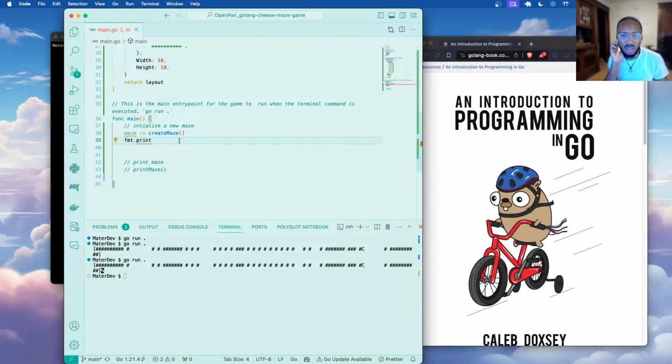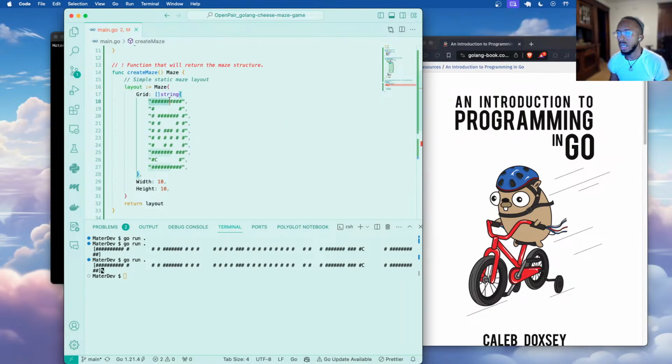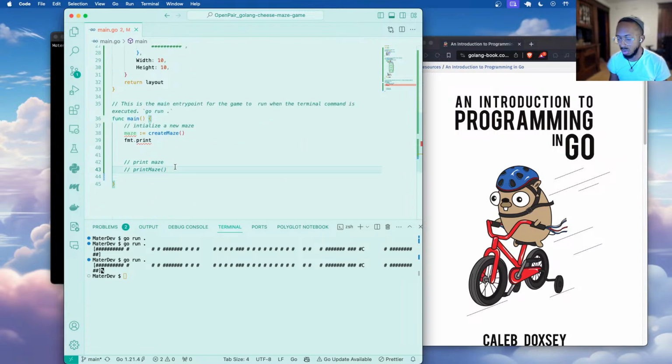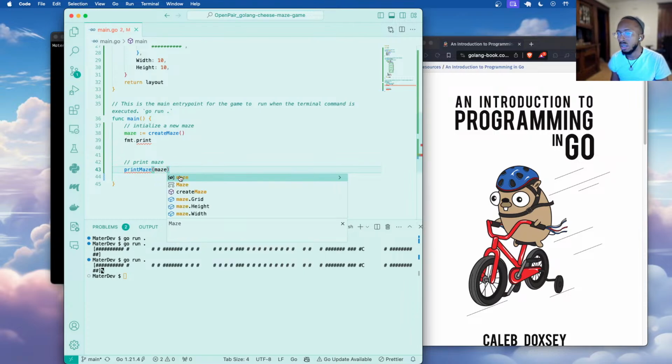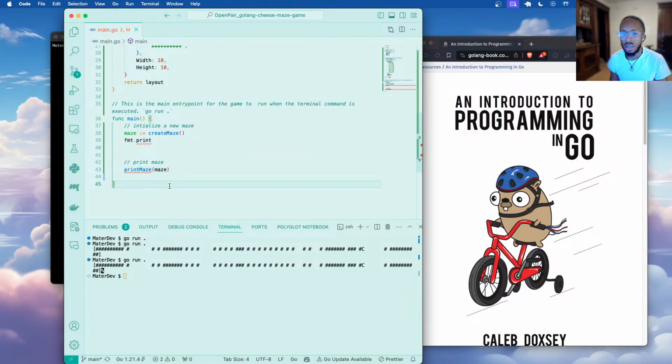Nope. So what we need to do is take this grid, and since this grid is made of a slice of strings, we need to iterate through this slice and print each line. We need to print each line, and that will allow us to make this look pretty in the console. So let's just do that really quick. We're going to pass in our maze to this print maze function, and then we can call that.